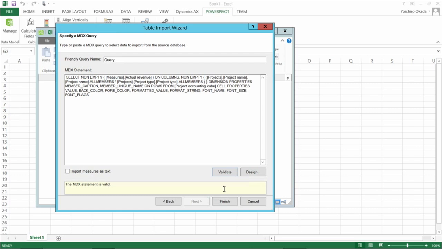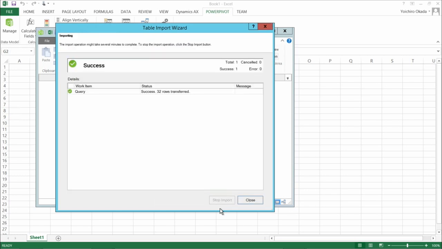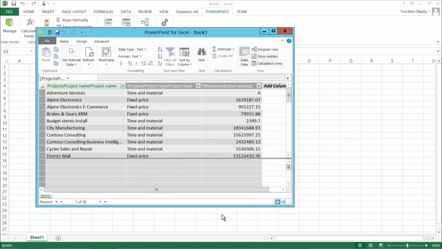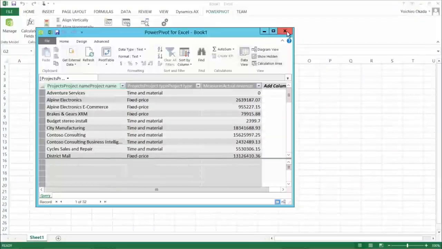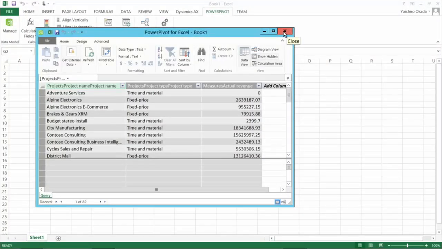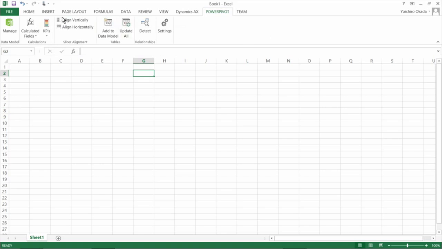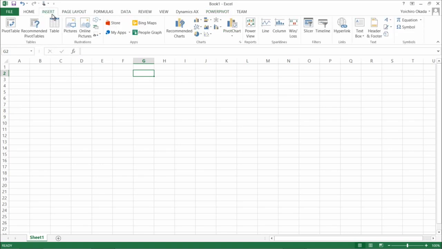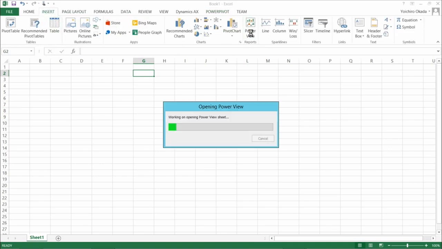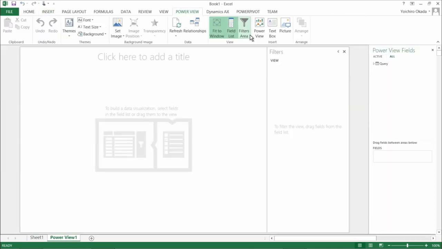So we can validate the MDX, and it says the MDX statement is valid. So we can proceed with the import of the data into Power Pivot model. So it says the 32 rows have been imported and transferred. And now I have my model ready to be visualized using Power View. So now if I go to the Insert tab and click on Power View, and here I can see the query named Query, which I have modeled using Power Pivot.